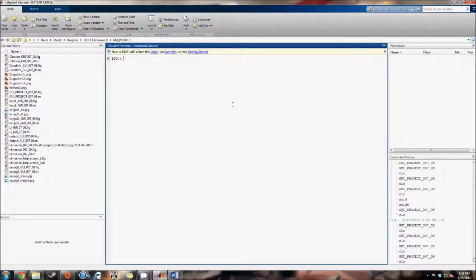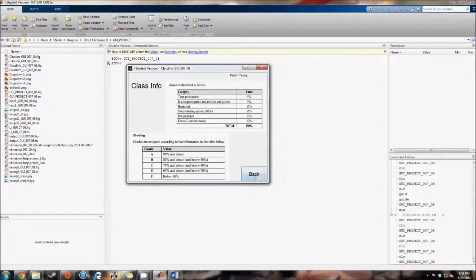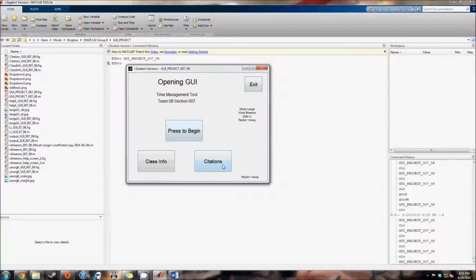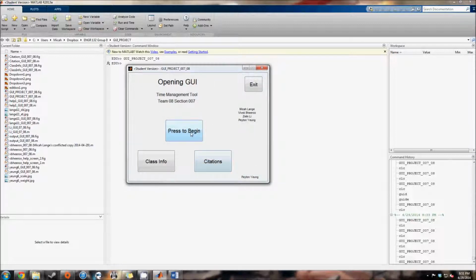Hello, welcome to our demonstration of Team 8's GUI for time management. You can open it by typing in GUI_project_007_08. Upon opening it, you can click Class Information, which leads you to all the class info. Click back, and it takes you to the citations for all of the materials that we've borrowed for this presentation. And then you click Press to Begin to start.